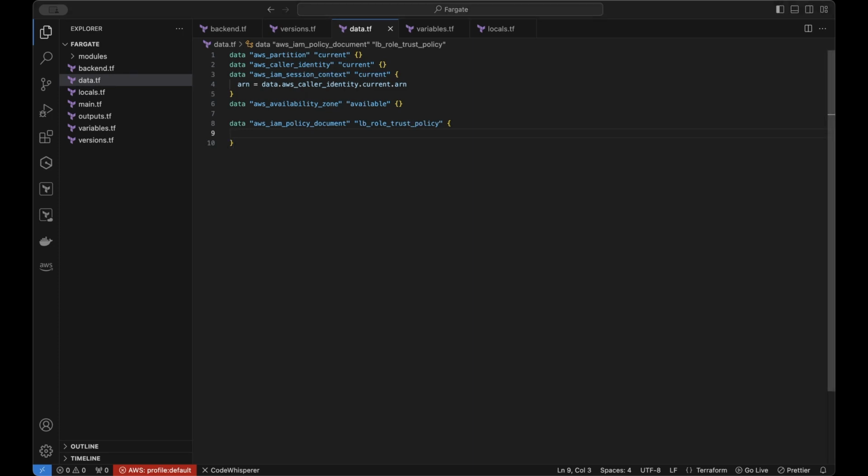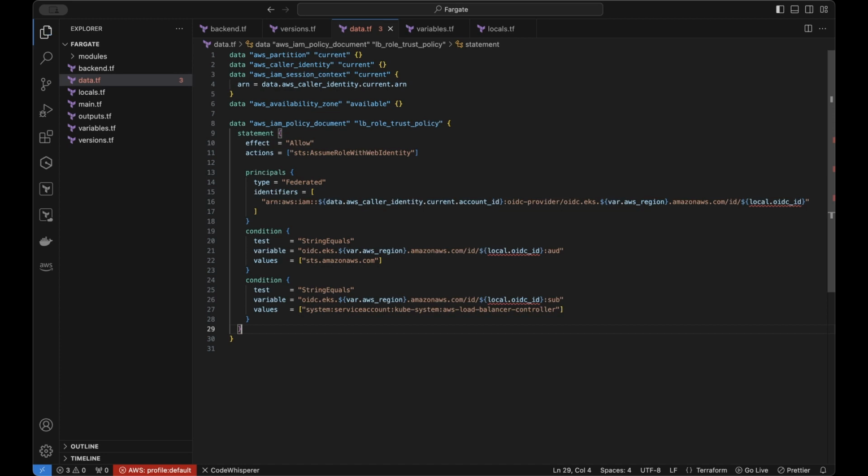So we have the trust policy and also the controller policy documents. So for the trust policy, it's a short one. It's not as lengthy as the controller policy. So I'll just paste it in and then walk through it quickly. We have a single statement that allows STS assume policy with web identity. So it will be using a federated access, and then this is the identifier for the federated access, which will be the OIDC provider of our account.